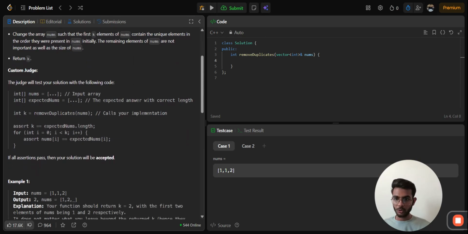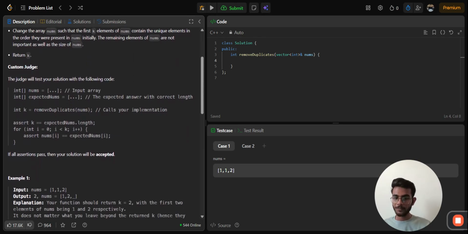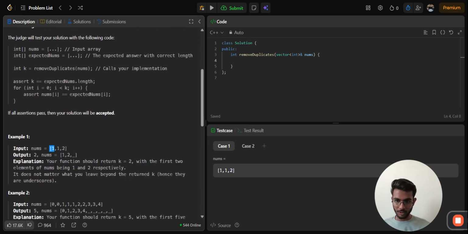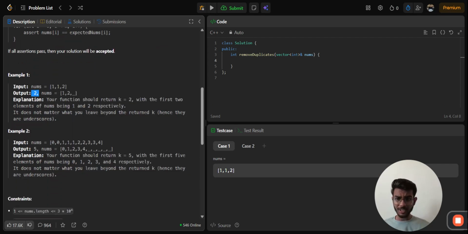So we will go through an example. We have an array 1 1 2, and the output is 2. So here the unique elements are 1 and 2, because there are two unique numbers. Another example is the array 0 0 1 1 1 2 2 3 3 4. So we return 5, which is the number of unique elements.